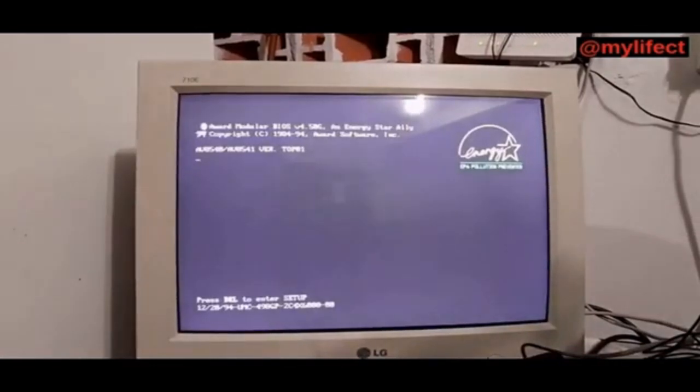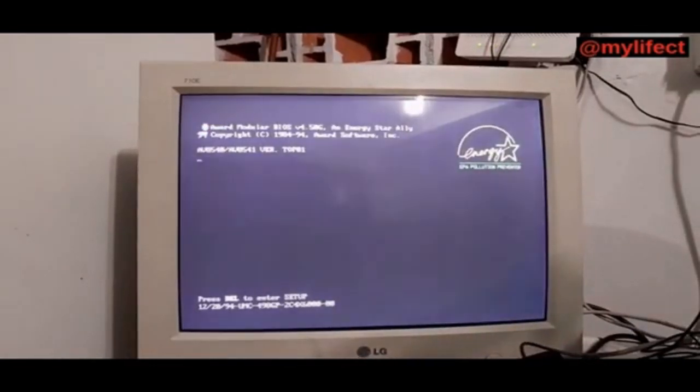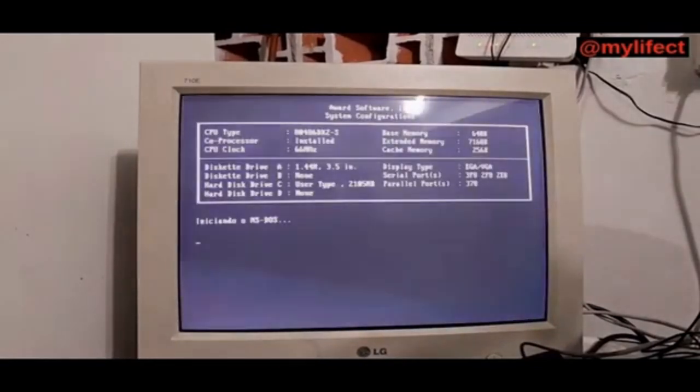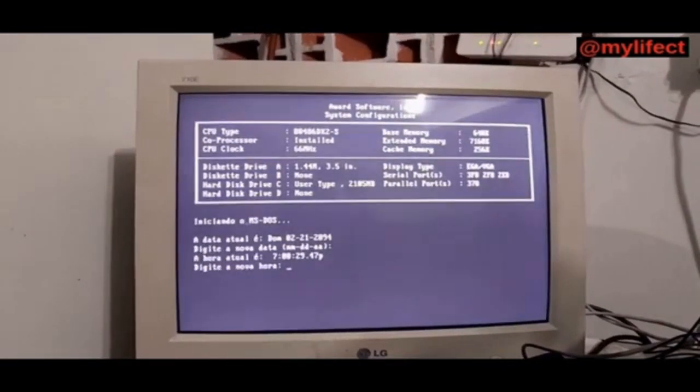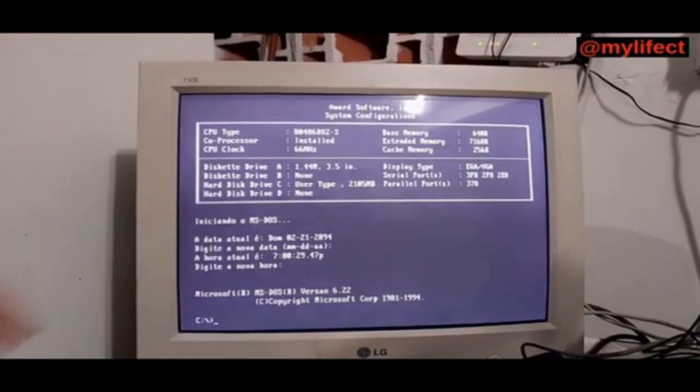I'll take the diskette out of the drive. I took it out. It won't go straight. I don't know. Let's see what I've done. I think I'll have to, yeah, it detected something here. Oh, it installed MS-DOS.